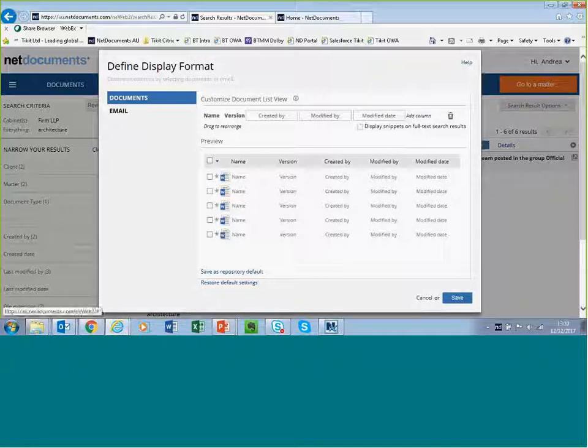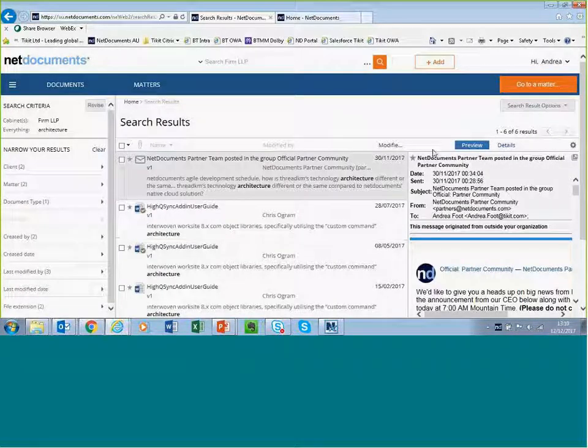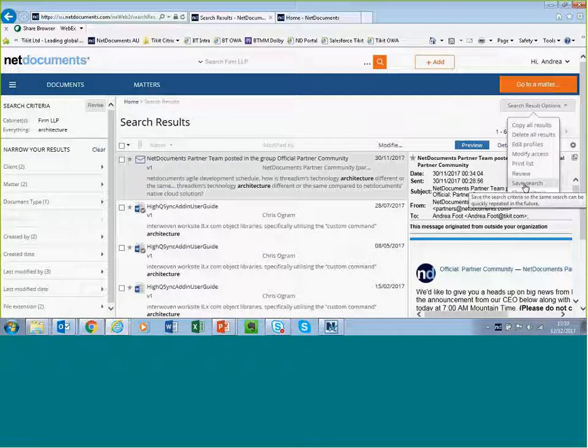You want to see the history of everything around that document, and you can also start to say, well, this is a search I do often. I don't want to keep putting that detail in. I want to save that search and maybe put it on my main page. And I can show you that in a minute.